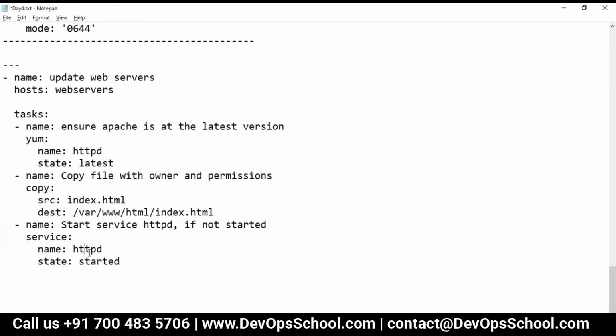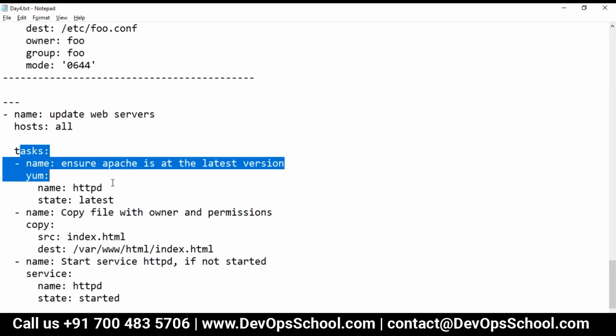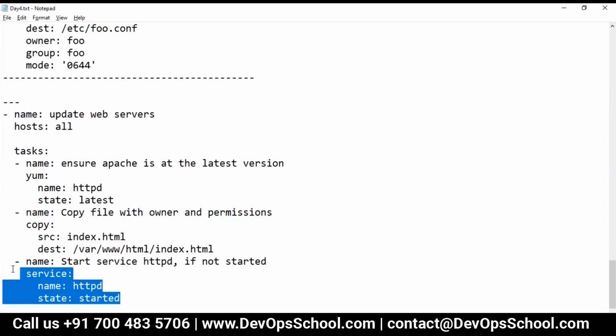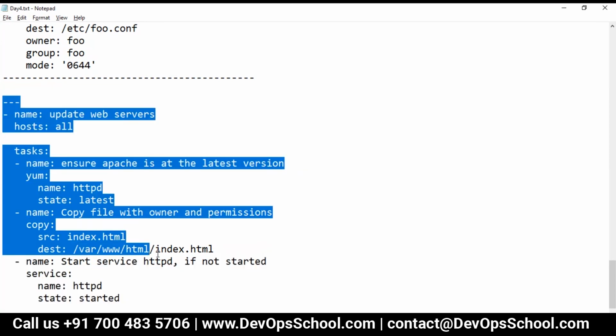Done, guys. So here you see, this host is all. Task 1: installing the HTTPD. Copying the file index.html; I have to create this file. And then start the services. So this is the final topic of the Ansible playbook. So did you understand so far? Any question?